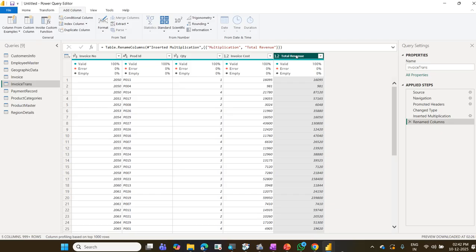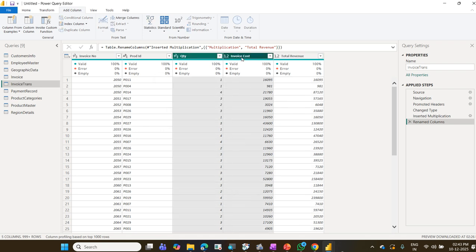Select quantity and invoice cost, standard, multiply it. Same formula we applied just before. Done. Now load this to BI: Home tab, close and apply.